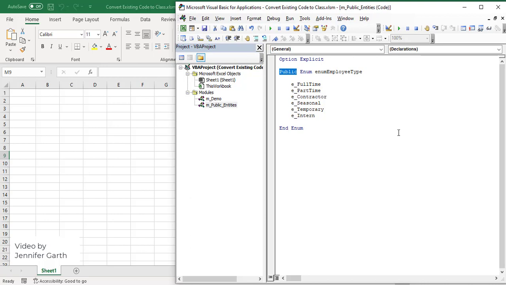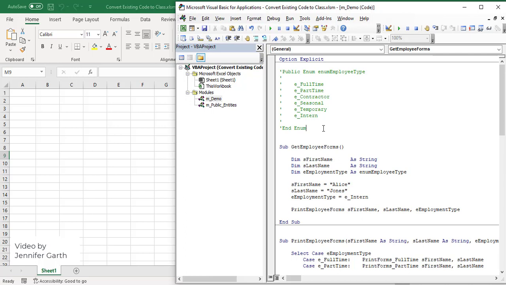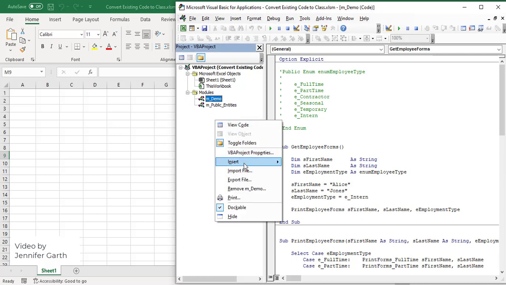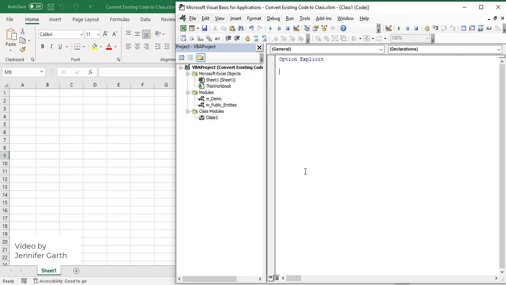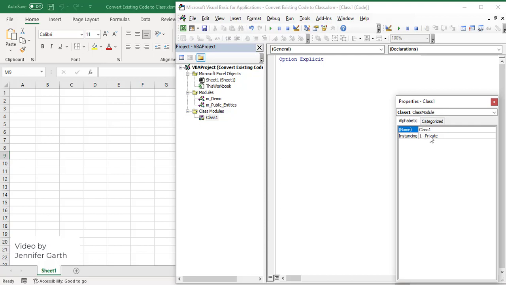I have also found that trying to put enumerations in a class causes problems. But in this instance, and in most instances, we don't want it in the class anyway. Okay, so now we have this new module, and then we have this module where we have the code that we're converting. So let's go ahead and create our class module now. So we're going to insert a class module and let's name it employee. We're going to call this an employee class.